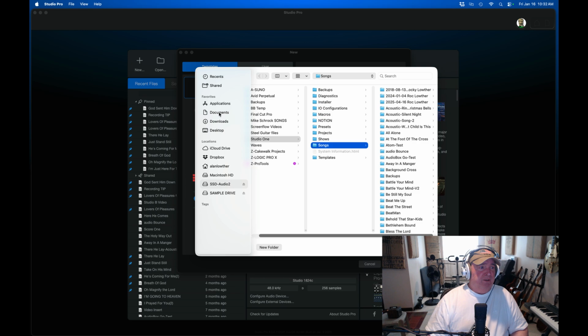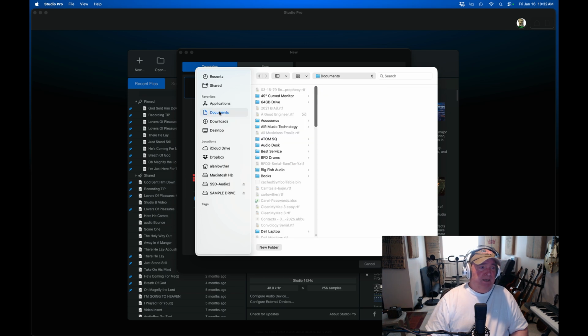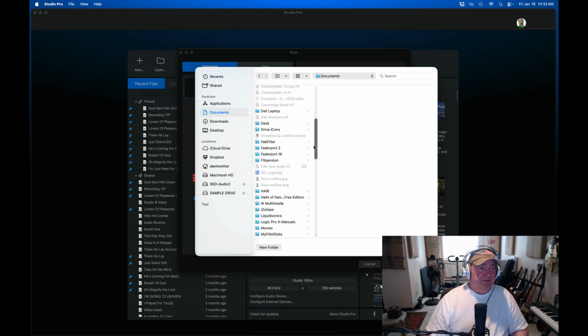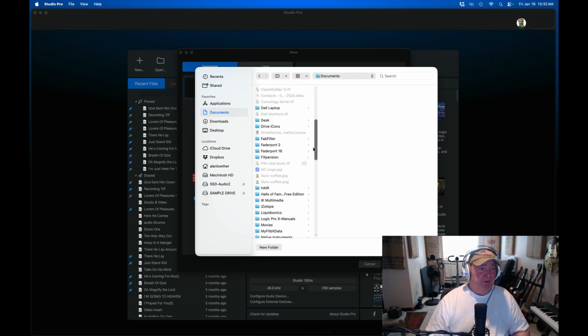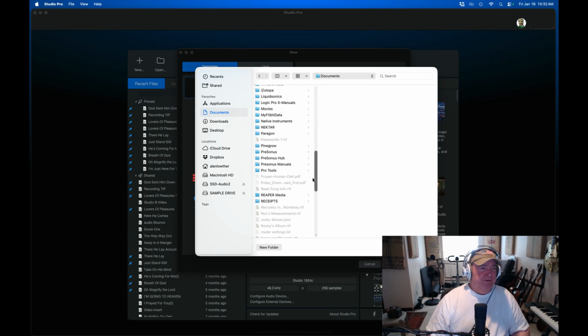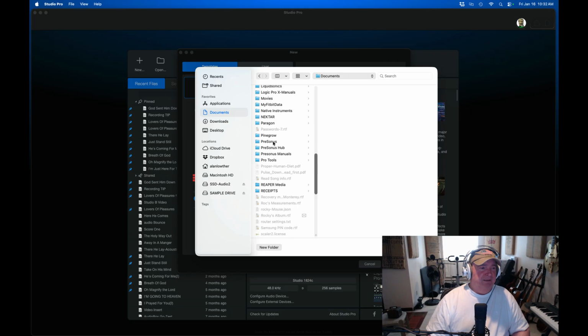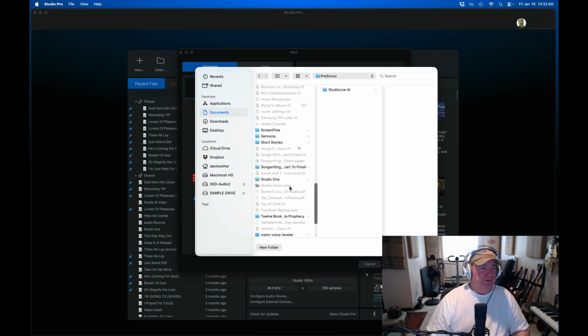and you can pick in here either documents, and since you've already loaded your Studio Pro, you'll see PreSonus, or Studio One. Now in Studio One, this is probably where it's gonna fall.